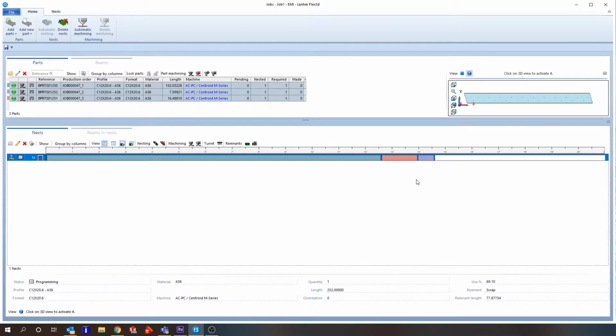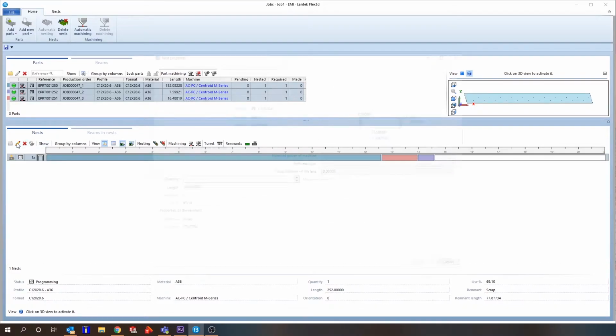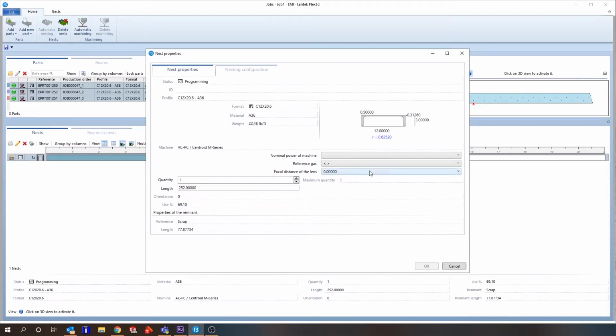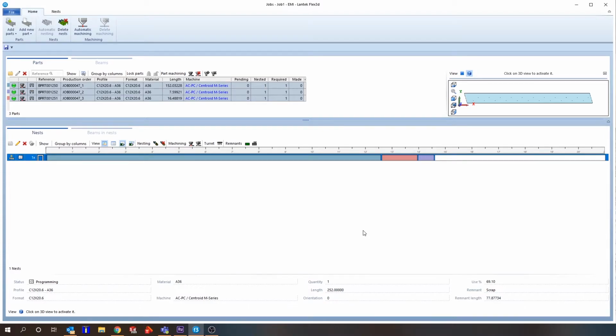So now what we have to do is tell Lantek what amperage of torch we're going to be using when we cut these. So if we come to this little pencil, which is the edit button, this is going to open up the nest properties, and here on this nominal power of machine selection box we can select 105 kilowatts. Technically the unit there is going to be amps for the amperage of the Hypertherm unit. Basically what that's going to do is select the 105 amp tech table that's in Lantek, and that will associate the feeds and speeds for the material to be cut. From here we can just go to automatic machining, and that will apply the toolpaths to the parts.